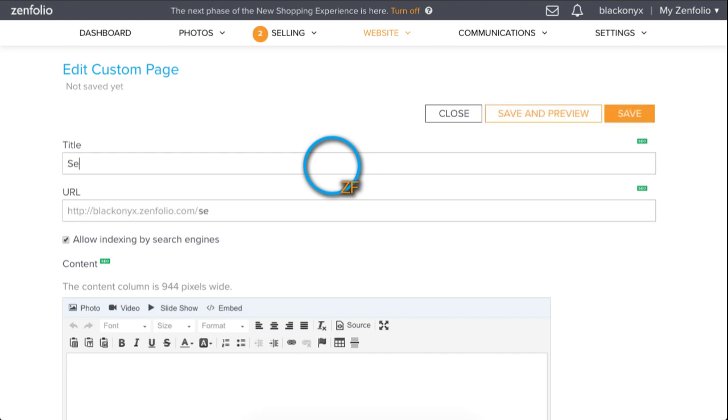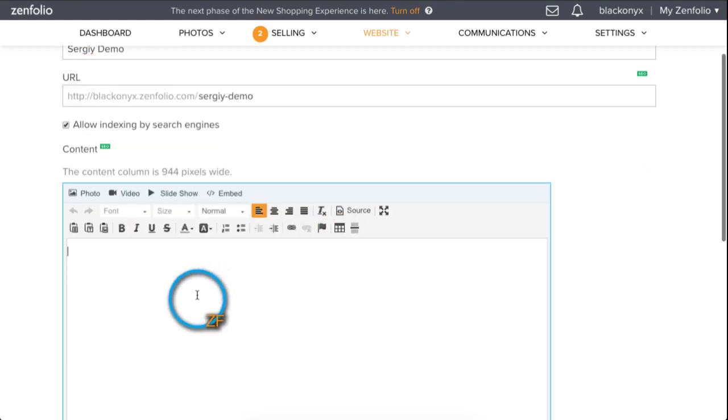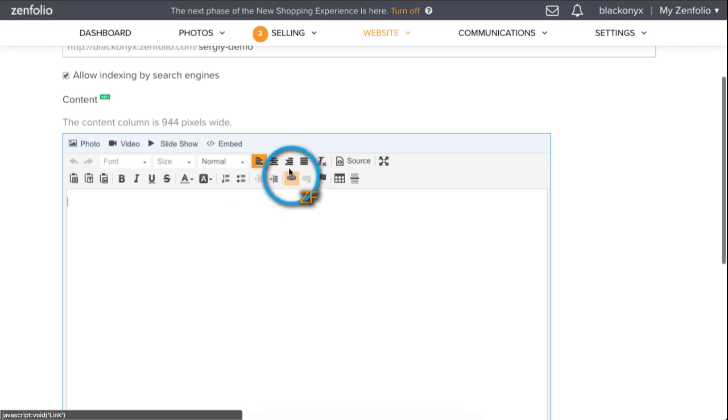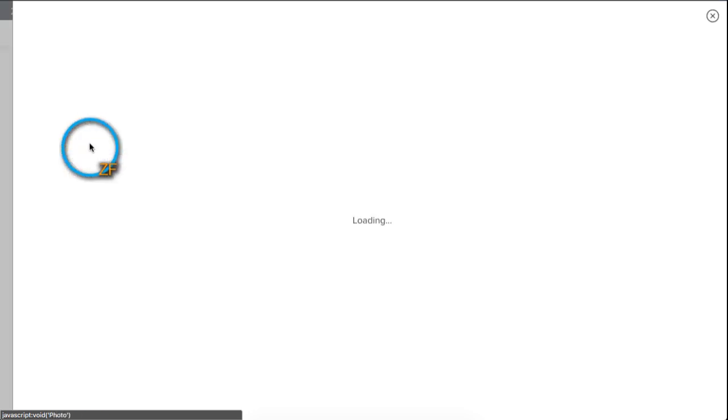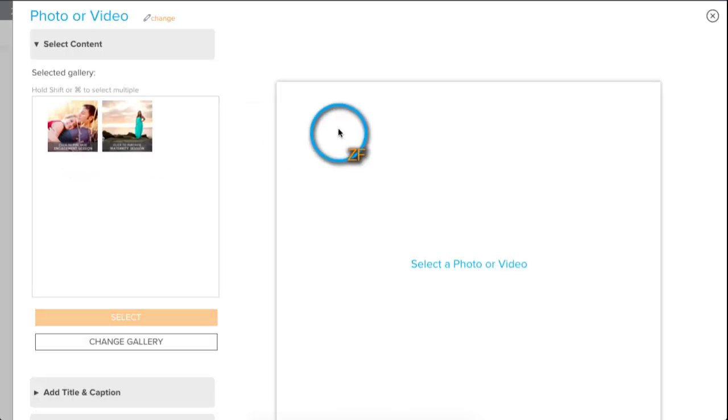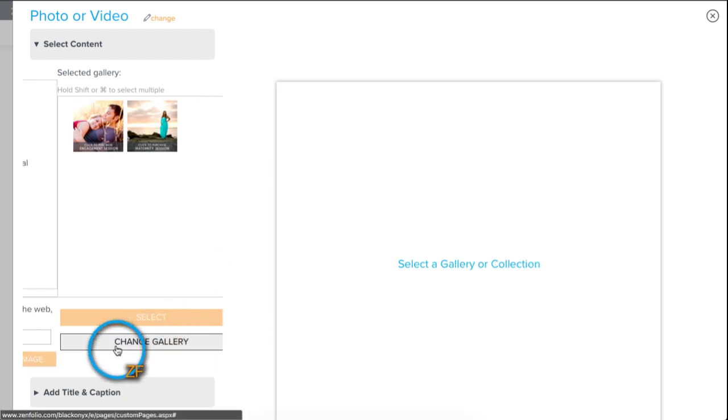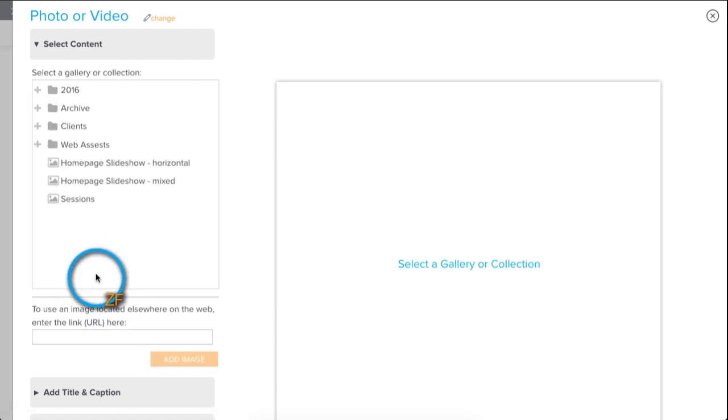I'm going to name this one Sergi Demo. Hopefully this is what you're looking for. So anyway, what we're going to do now is just add a photo. I'm going to go to center and add a photo right here. And let's change the gallery because I want to show you something so that you can understand why I copied that gallery link instead of just setting the photo to open up in the gallery.